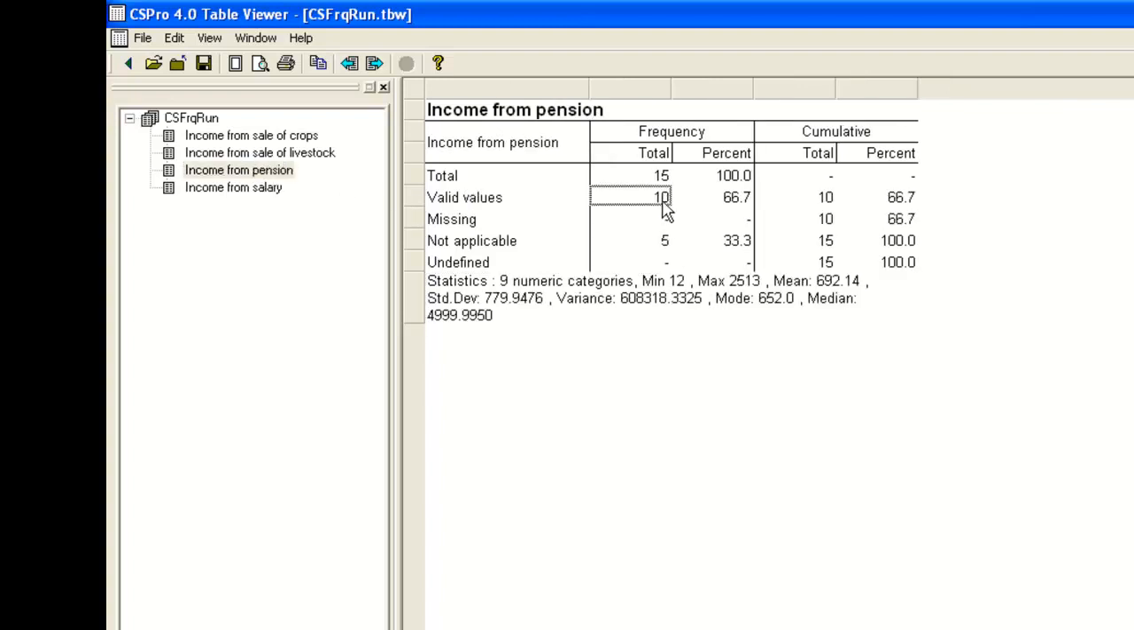A total of 10 households gave a pension value, but the range here is quite extreme, going from a minimum of 12 to a maximum of 2,513. It would be worthwhile checking these minimum and maximum values against the questionnaires.